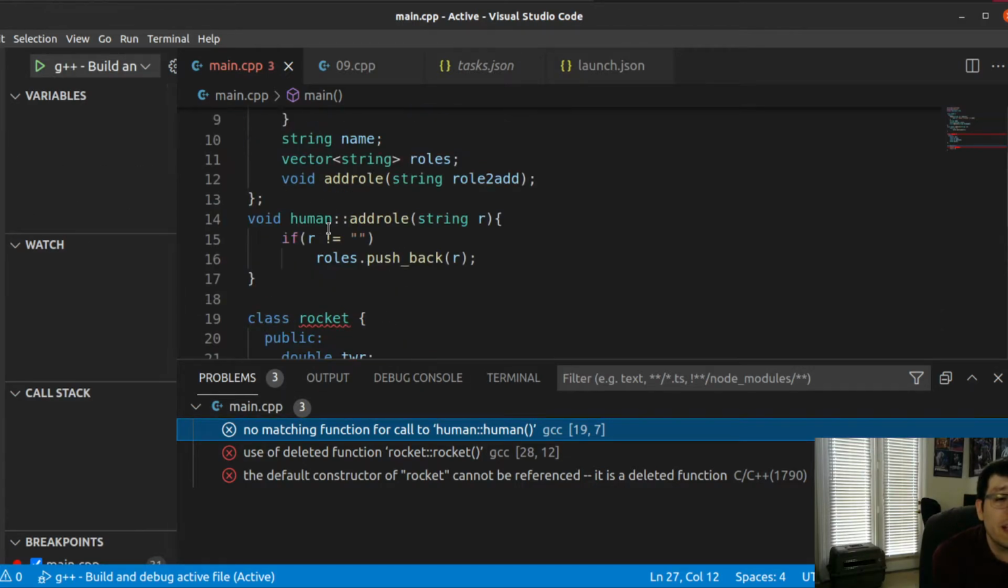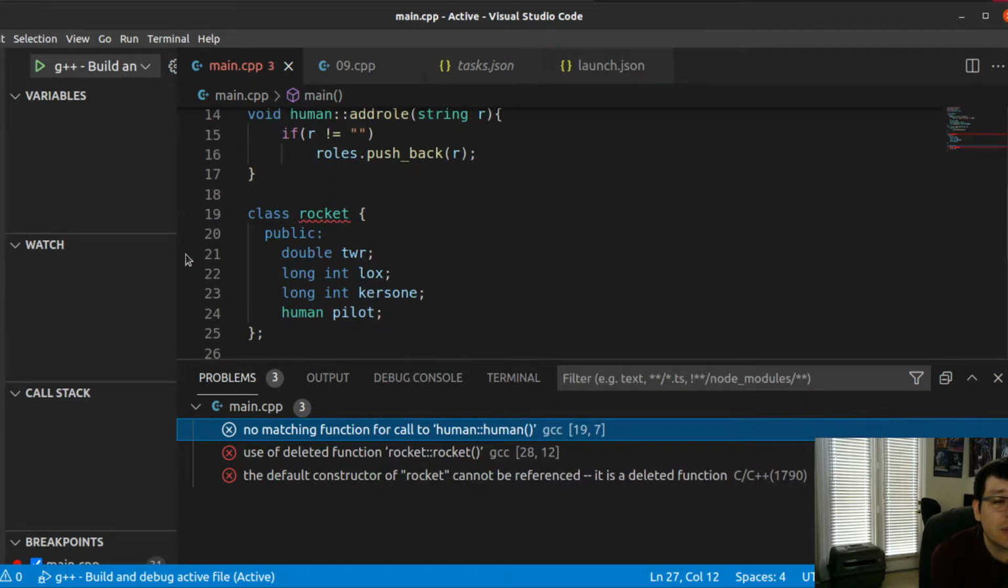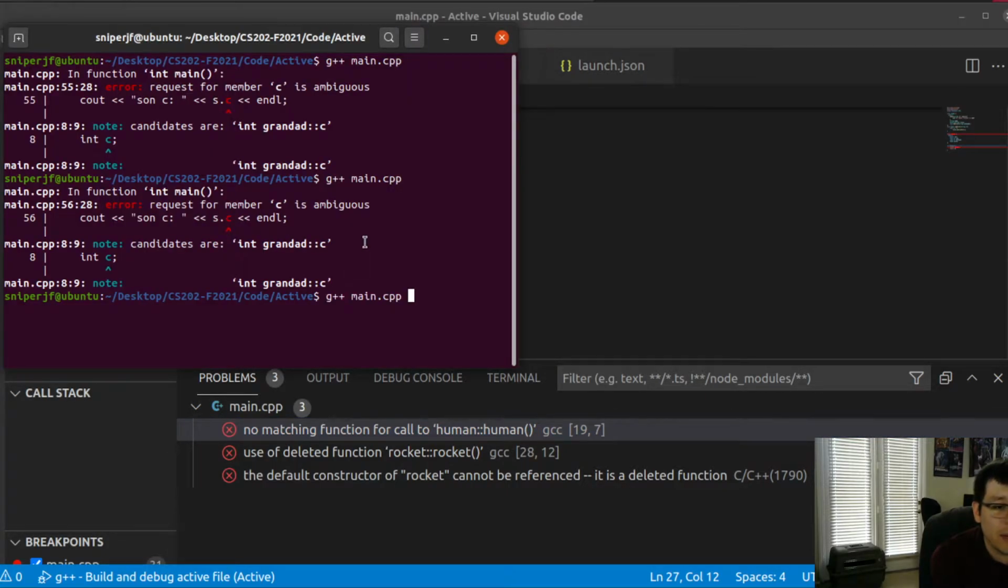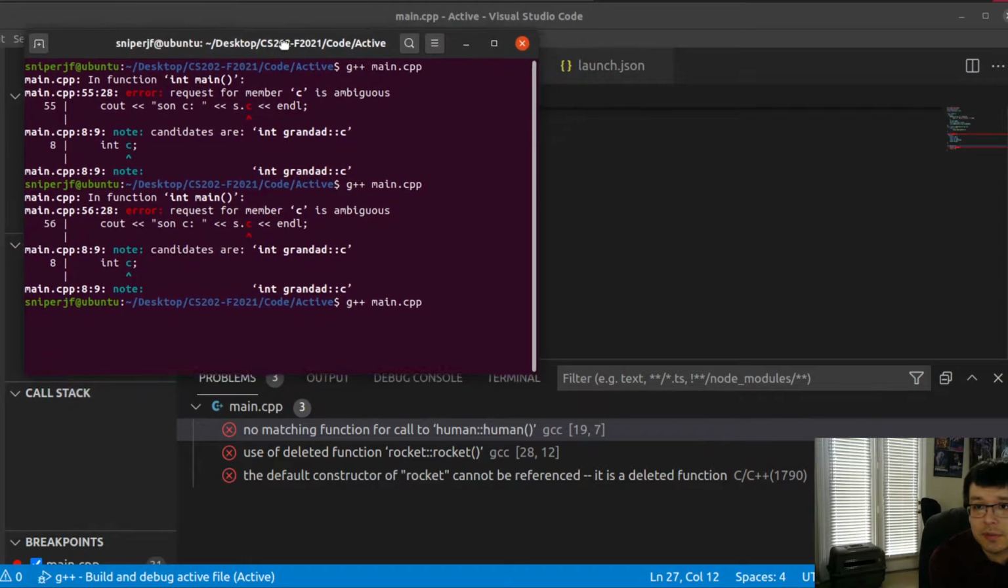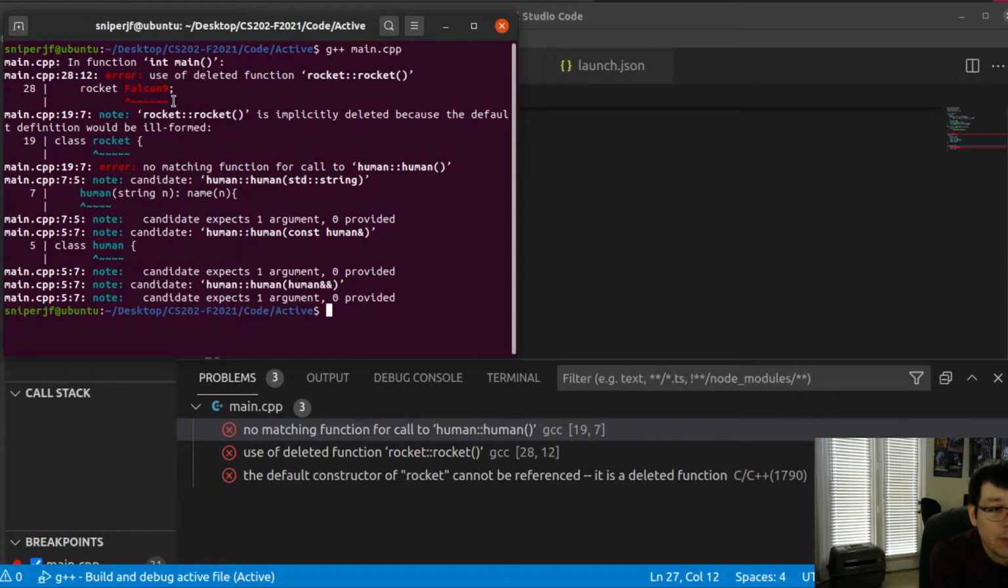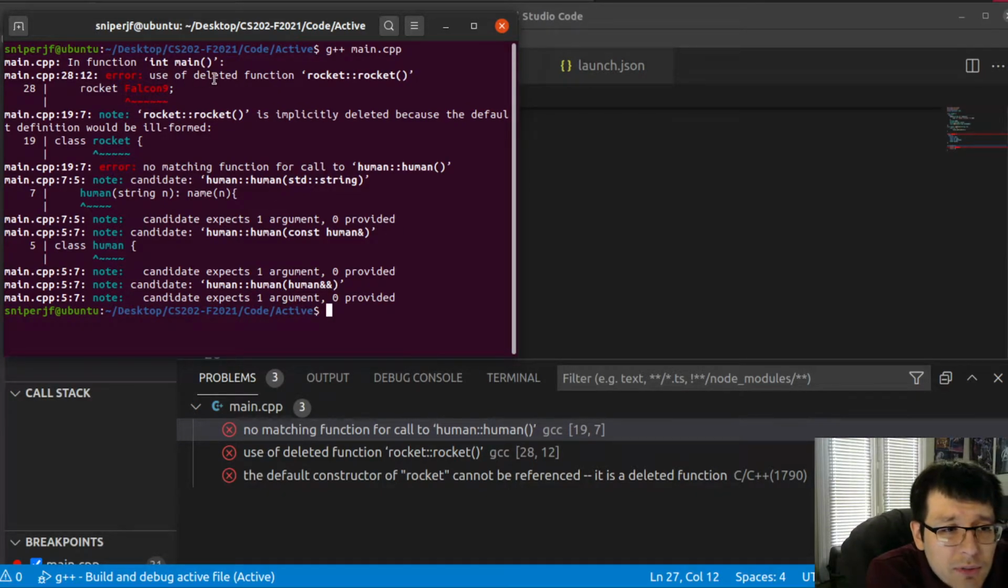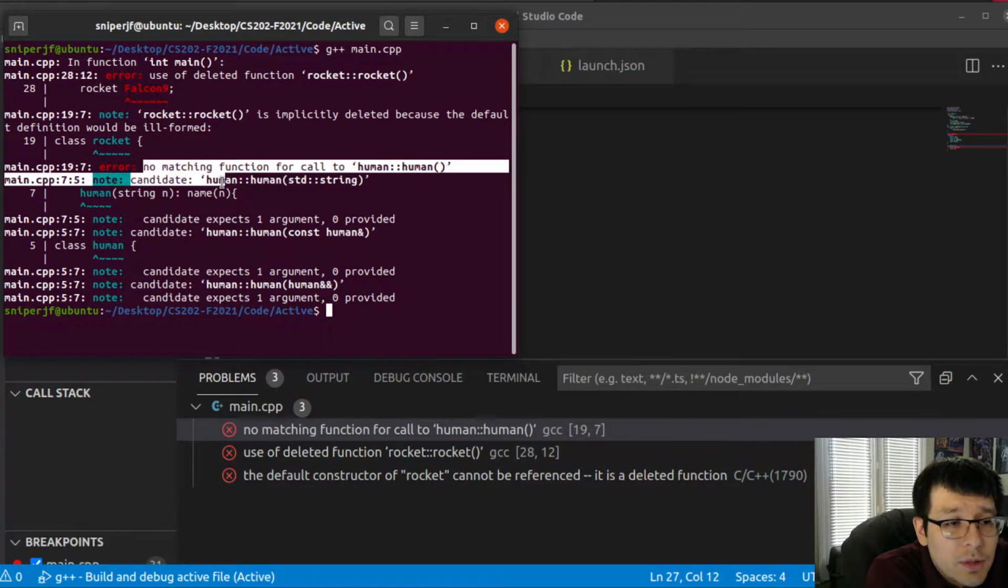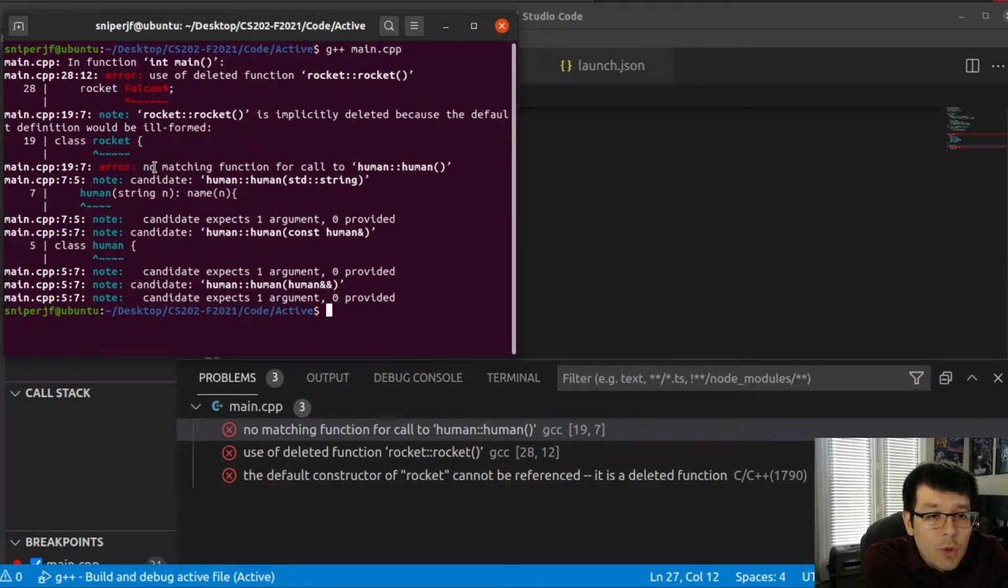So it's interesting. You don't get yelled at initially because it doesn't actually do the linking until you make the object. But if we look at the error here, again, I prefer the errors in the terminal, which is just weird to say. You can see that it says here, use of deleted function. That's a weird one. This one, okay. So, no matching function call to human.